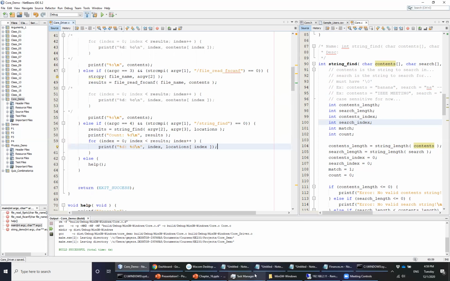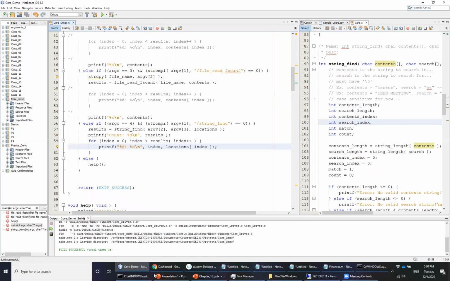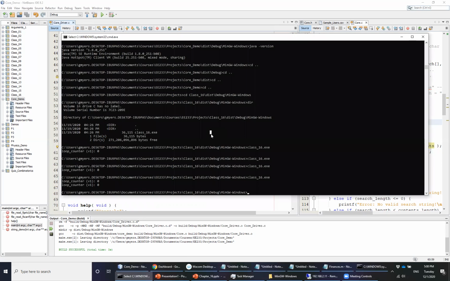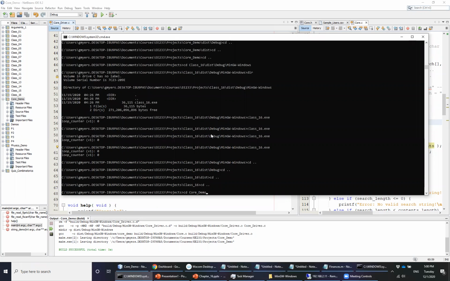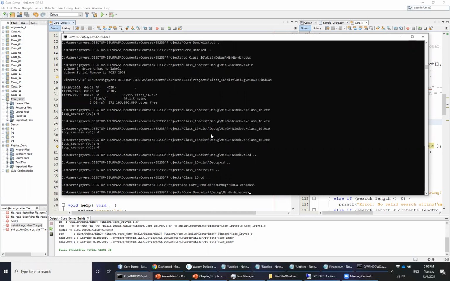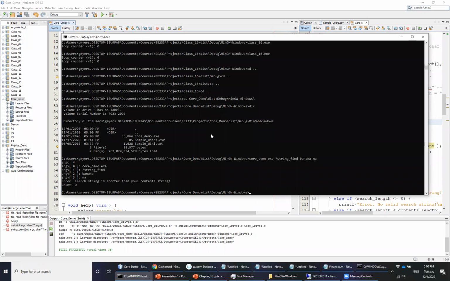And let's build it one more time. Let's come out here to the command line. Go ahead and change directory over to your core demo. And core demo.exe string_find. And we want to look for NA in banana. And our count is equal to 0. So we've got some sort of logic issue here. Let's go take a look at it.